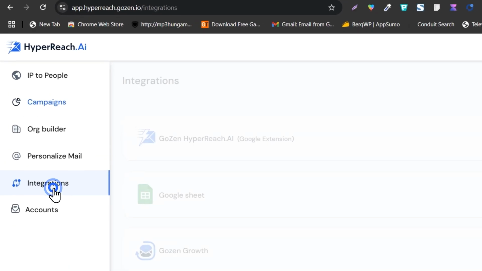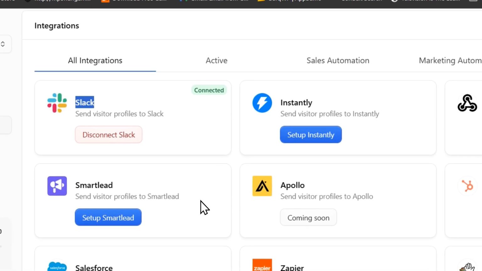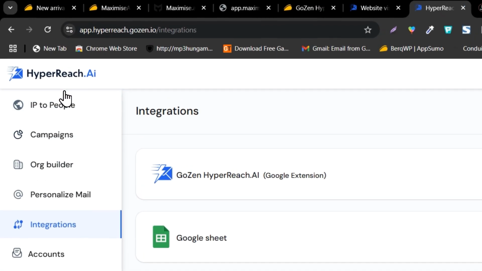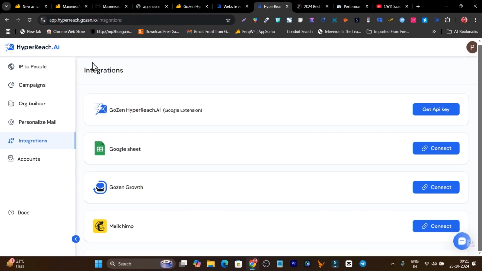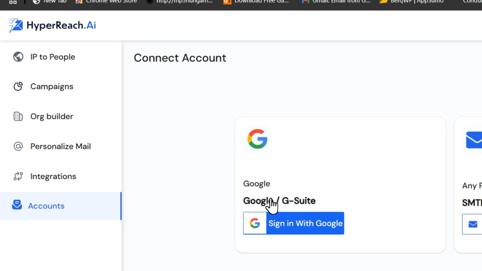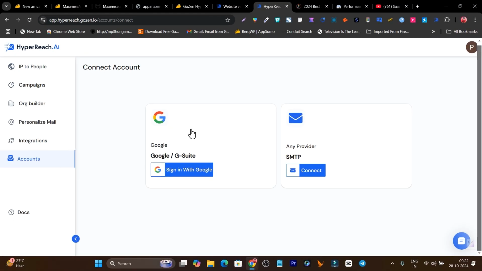Okay, now one more thing. Here you don't have to connect with a third party. In MaxiMise.ai we have to connect Instantly or Smartlead to send the cold emails, but in HyperReach you don't have to connect, because HyperReach itself offers the direct outreaching system. You have to go to the accounts, and here you have to connect your account. Let me connect here, and you can see you got 2 options to connect the email account from which you want to outreach visitors. The first way is really easy, the Google G Suite way. You have to simply sign in with the Gmail account or domain account you want to use for the outreaching, or you can use the SMTP way. Both are really easy.